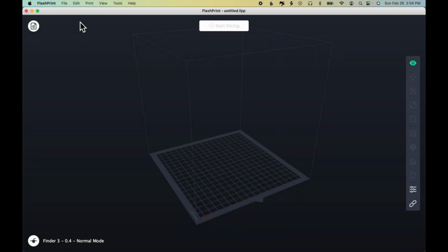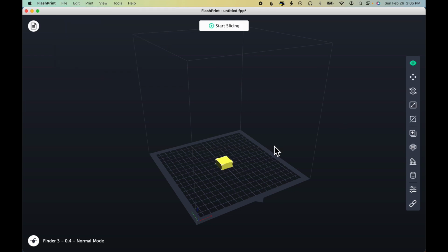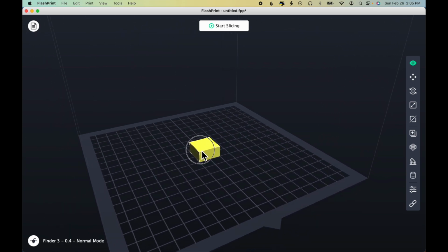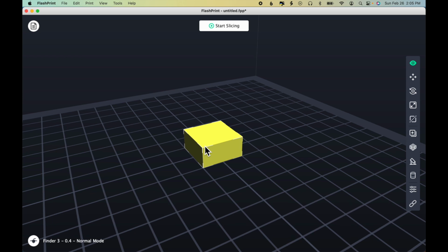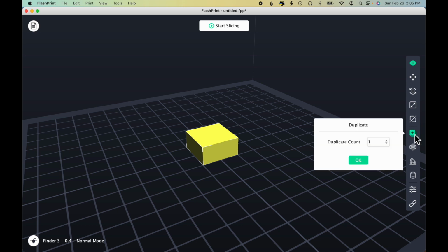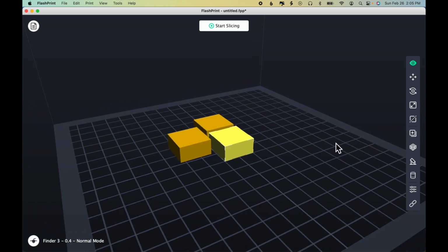We'll continue our explorations of flash print by printing another hollow box. We'll start with the 20 millimeter box. I'll zoom in, click on the model so that I can center it and zoom in further. On the right hand side, I'll click duplicate and I'll add 2 more boxes to the build plate.